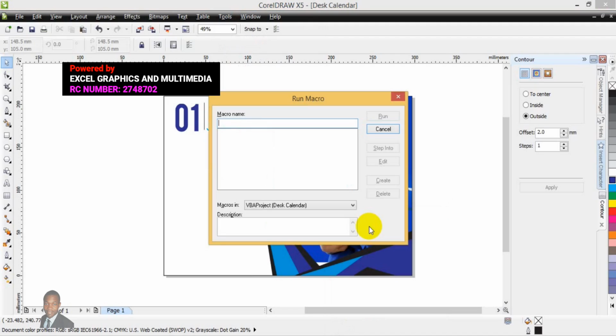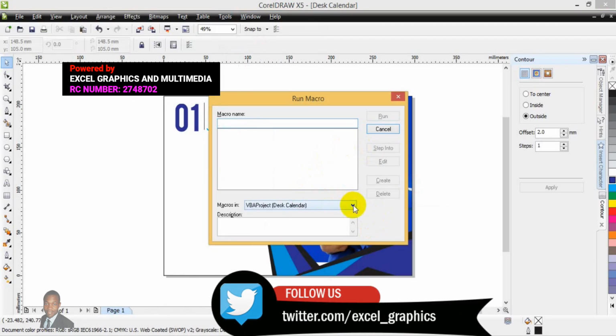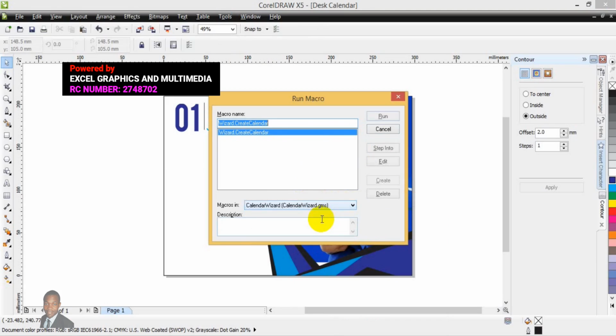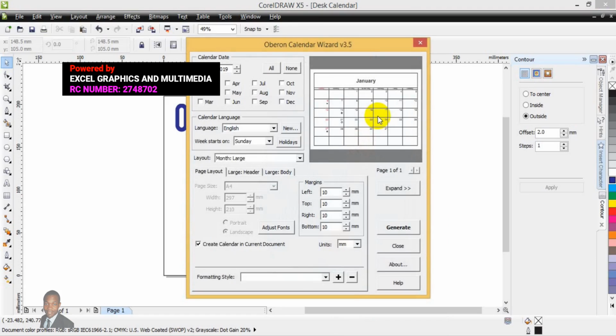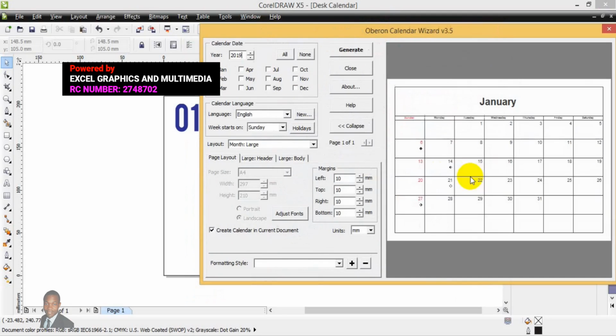So when you get to Macro, something like this is going to pop up. So all you have to do is to come to this place, select Calendar Wizard. Once you select Calendar Wizard, then you click on Run. You wait for a dialog box to appear like this. So now you can select the particular month you want. Then come to this place, click on Expand so that you can see the entire working area.